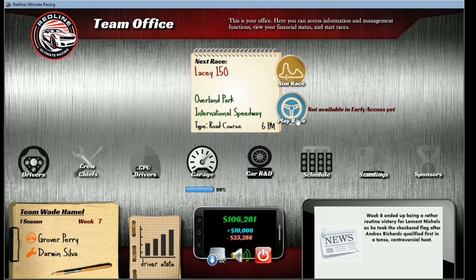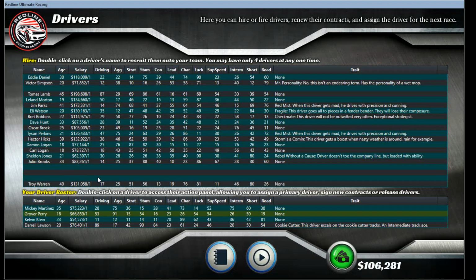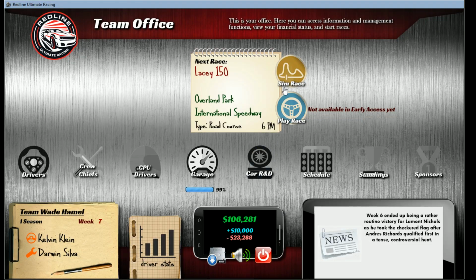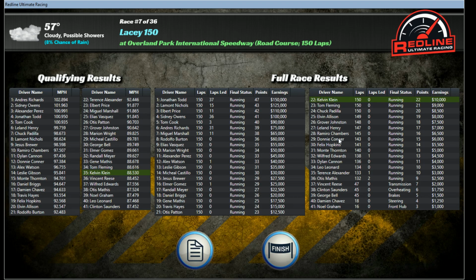So the Lacey 150 is a road course. So Kelvin Klein is a road guy. 81. We may do pretty well this time. Let's find out. See if it makes any difference whatsoever. He's got a good car. He's got the skill. He should be able to get in there and do it. And we're still pumping in at 22. But we finished all 150 laps. We got 22 points and $10,000.